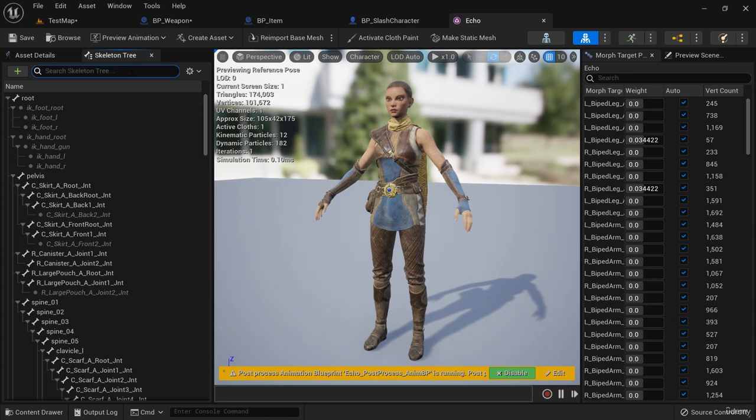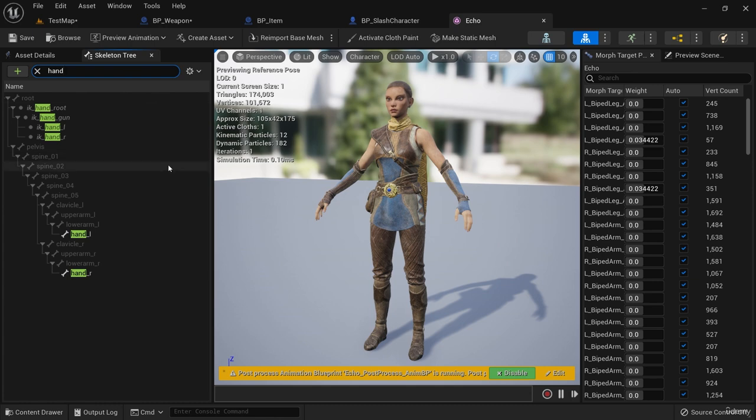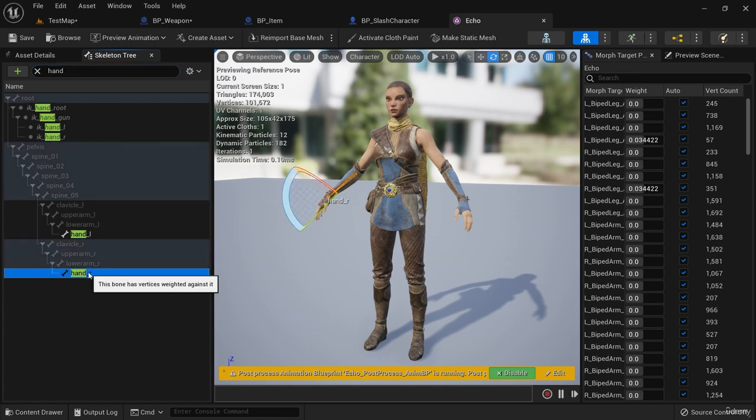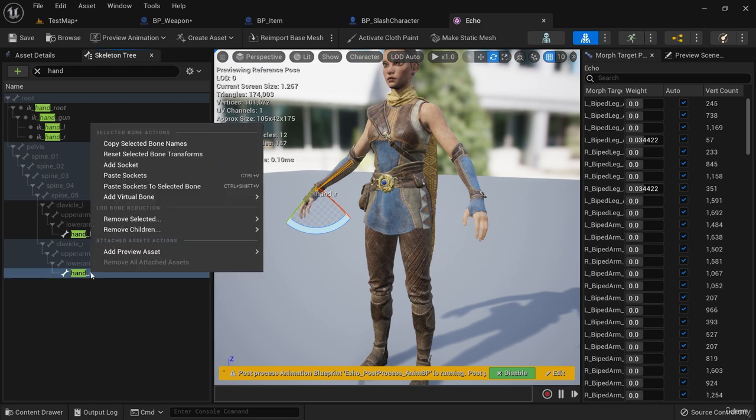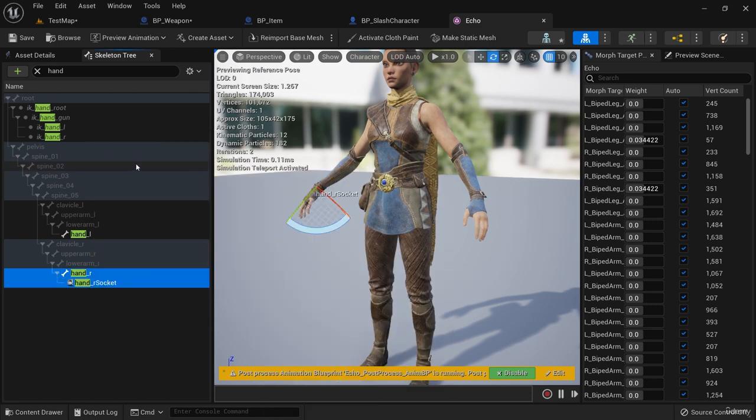I'm going to search for hand. And we have a bone called hand_R, and it's right here. In fact, if we move and rotate the hand_R bone, we see the hand rotating along with it. The mesh is skinned to that bone. We can add a socket to this bone. And to do that, we right-click on the hand_R bone and click Add Socket.